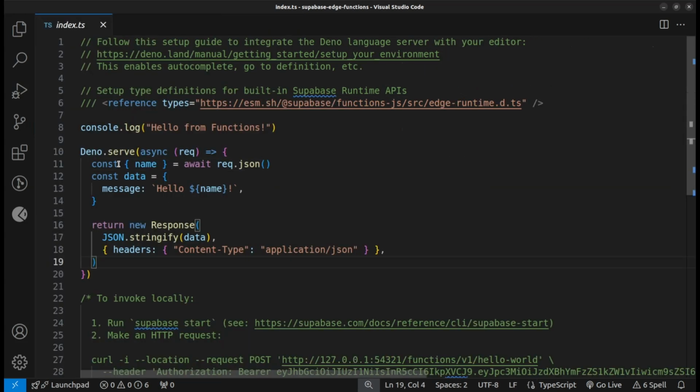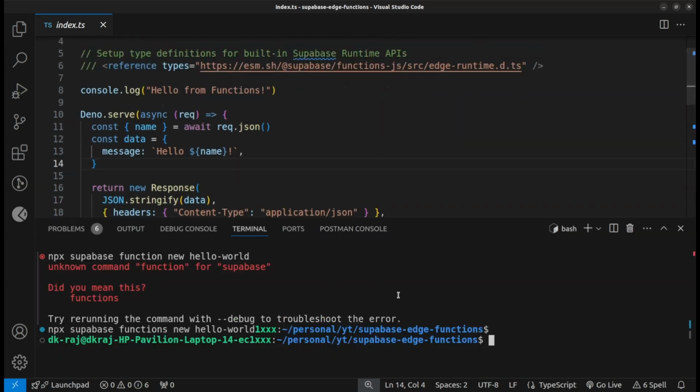Let me just tell you what the code is doing. It is basically Deno.serve, which is the Deno runtime creating a server. It is taking the body from the request, then creating an object named data, and then creating a response. So let's try to run this function.